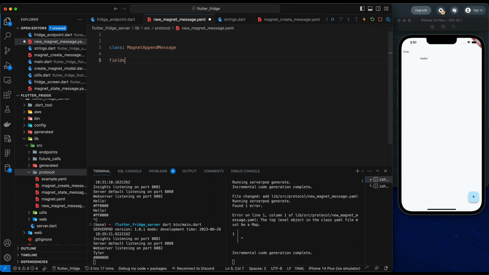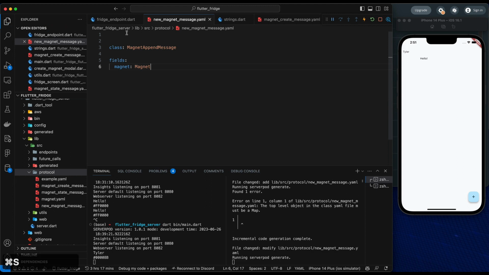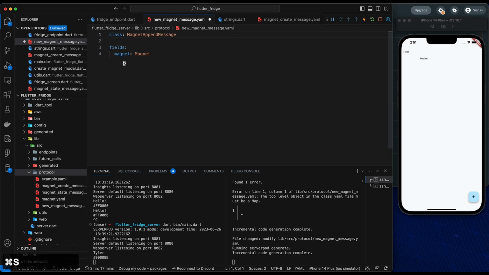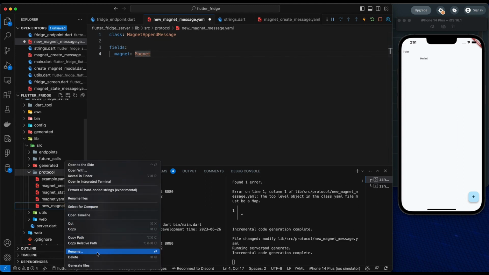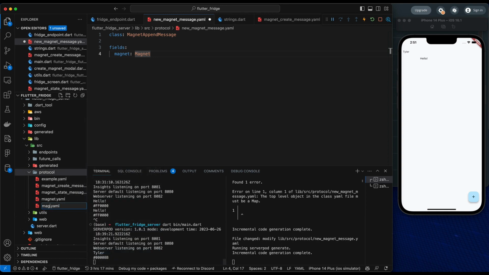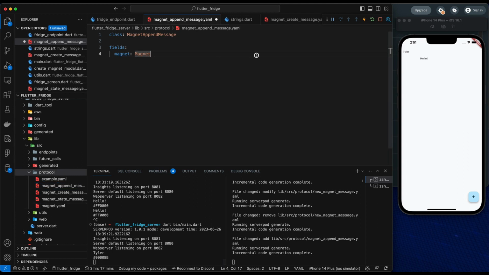But first, let's just do it. And this is just going to have one single magnet. So we'll save that file. And I'm just going to rename this to be similar to the class. So magnet append message. So this would be a message that is sent to all people connected when a new magnet shows up.